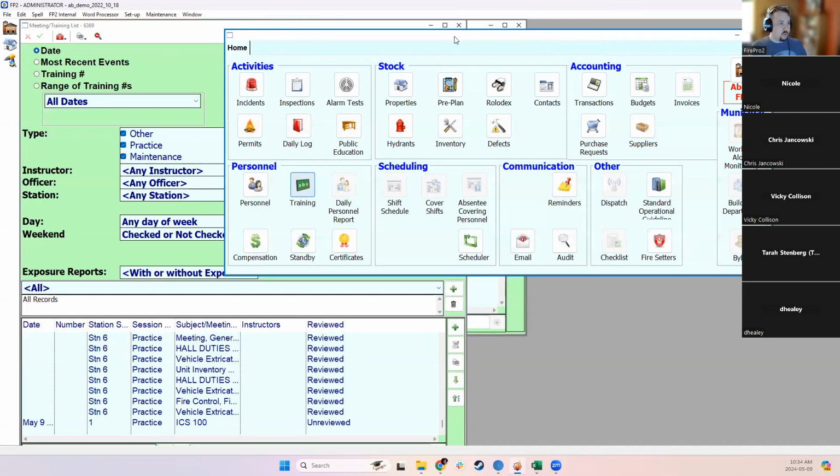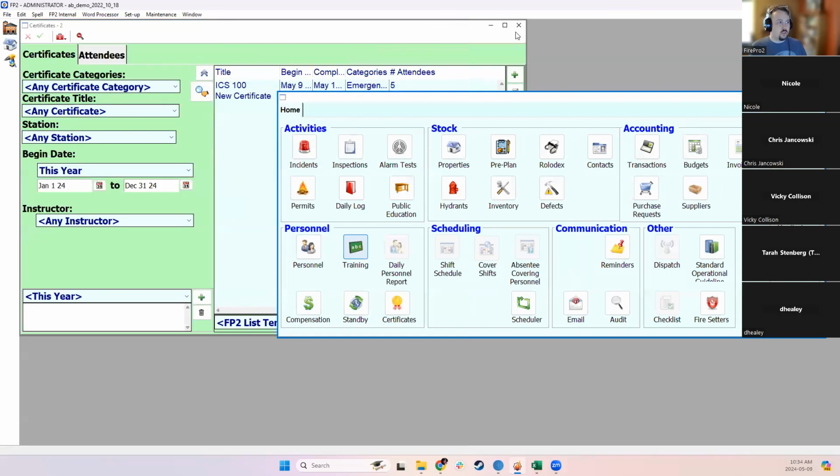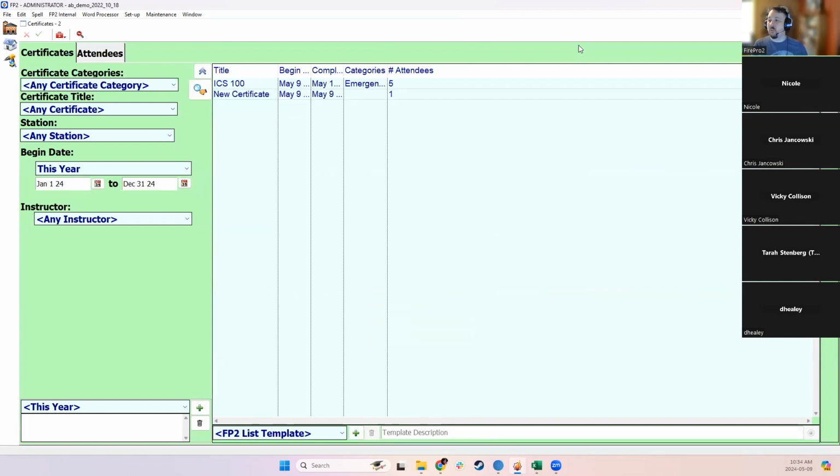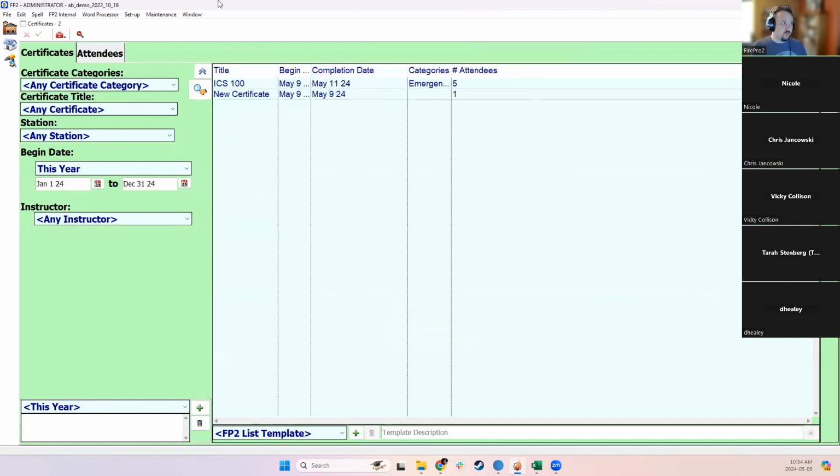So there are also, when we're running reports on certificates, several different ways that we can pull up information about the certification status of members of the department. One of the ways to do it is to just go through the certificates module.